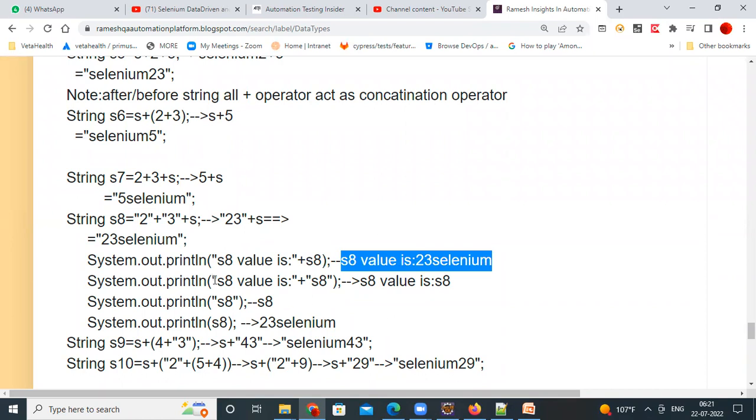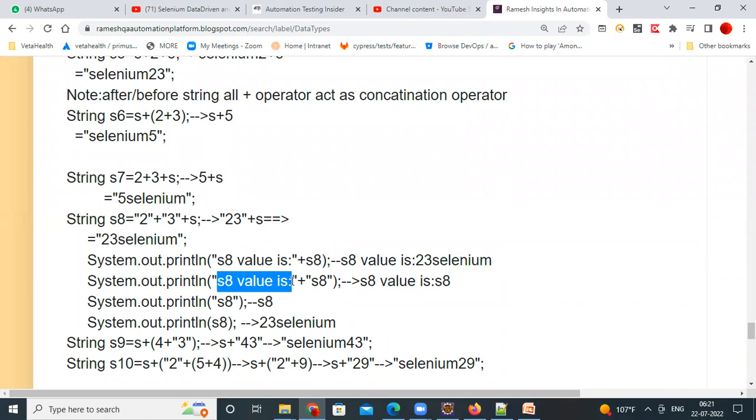If you give it like this, "S8 value is" plus, this is also a string. String plus string. What is the output you will get? So when you join plus with the S8 variable, you will get the variable value, only S8 you will get.